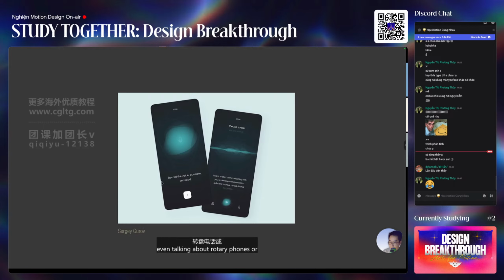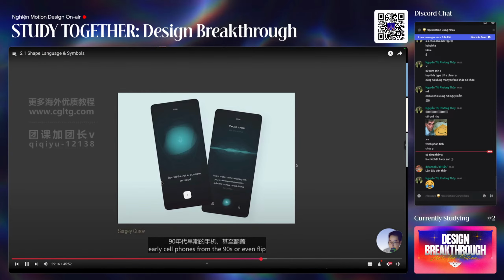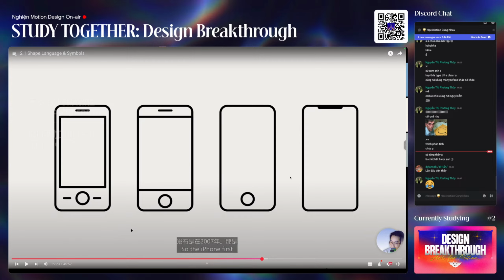I'm not even talking about rotary phones or early cell phones from the 90s or even flip phones. For the majority of time that I've been designing, it has been the era of the smartphone. So the iPhone, not a single one is the square button of Samsung or anything; it's always the round button.